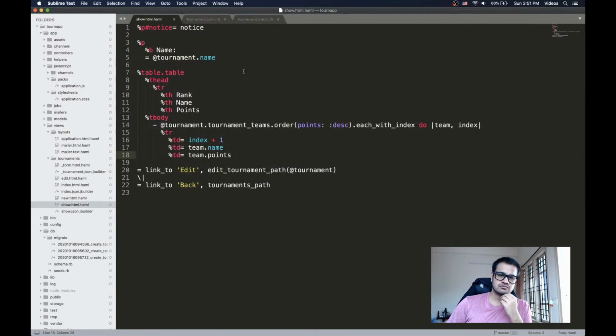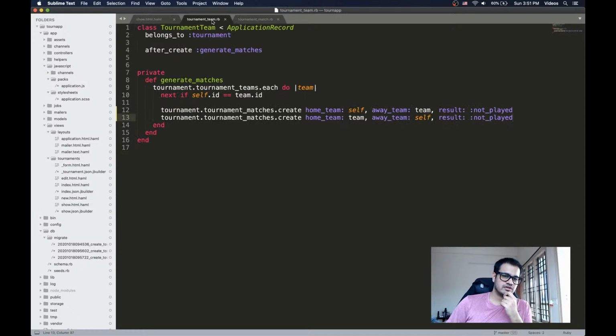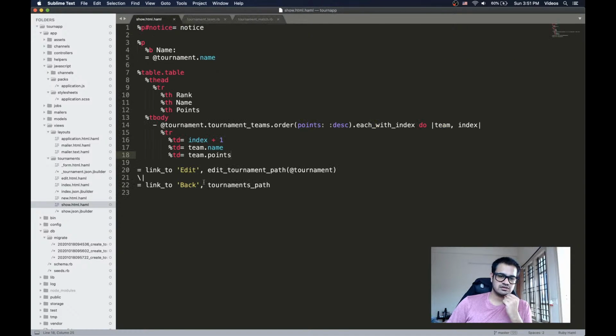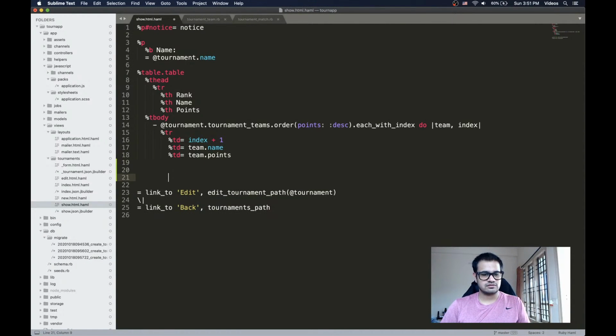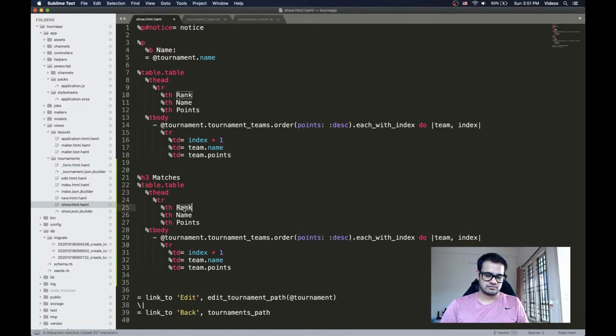Now, how do we provide score for each match? So what we can do over here first is we can just write h3 here, matches, and I can list down all the matches. Home team, away team, result.